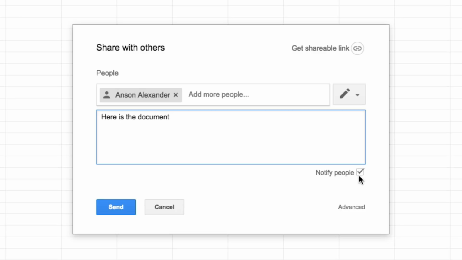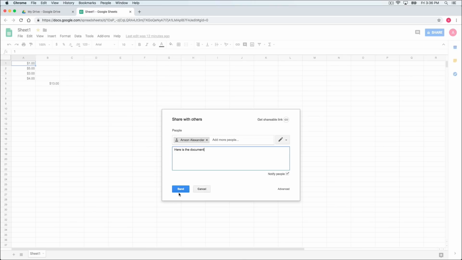By default, it's going to notify people by email. And then we can hit send. Notice that there's an advanced button down here at the bottom. But I want to send this first, and then we're going to look at the advanced section. So we're just going to hit send.